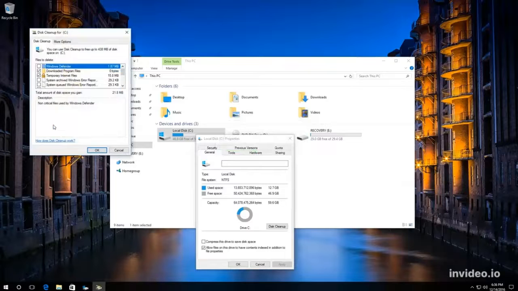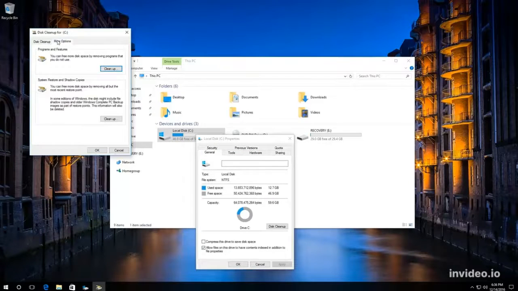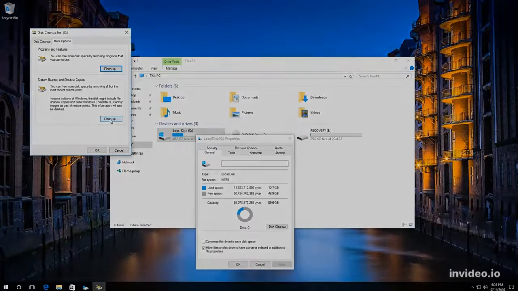Then go to the tab More Options, select System Restore and Shadow Copies, and click on Clean. After that, all restore points except for the latest one will be deleted.